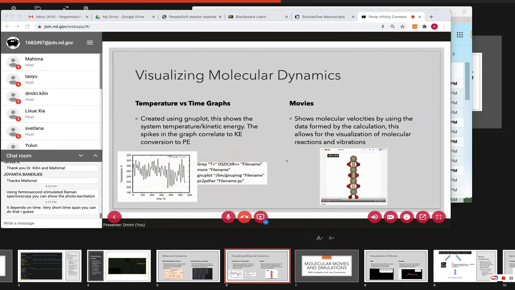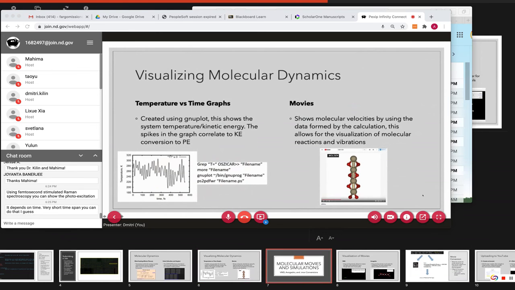So how we can visualize these molecular dynamics for the most part. These are only the two ways that I personally know. There are plenty of other ways that you can visualize molecular dynamics. These are the two main ways that I've done and are particularly necessary for what I'm interested in. So for temperature versus time graphs, this can show a lot.